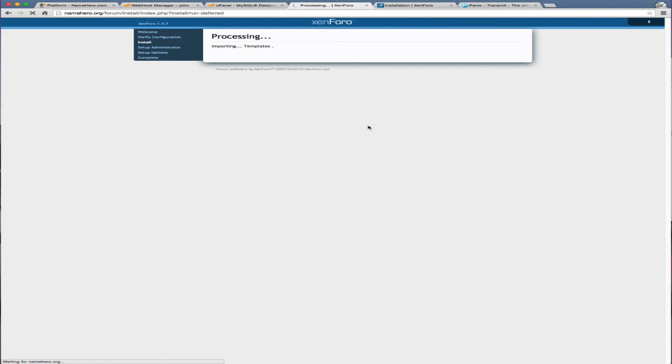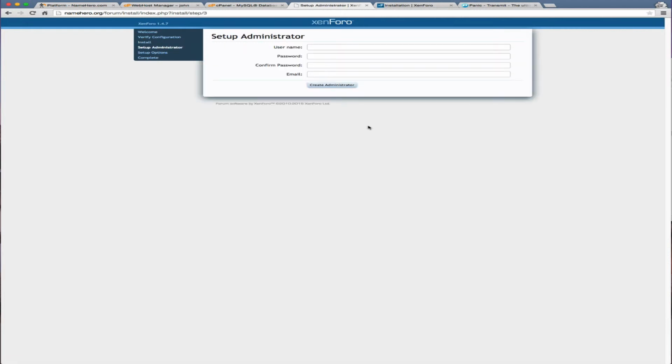As you can see, there's no coding knowledge. We have not had to edit any tedious PHP files. All we had to do was download the files from XenForo. We had to upload the files to our server. We had to set some permissions. We created a database. We bound that database, and we followed the simple instructions on the screen.